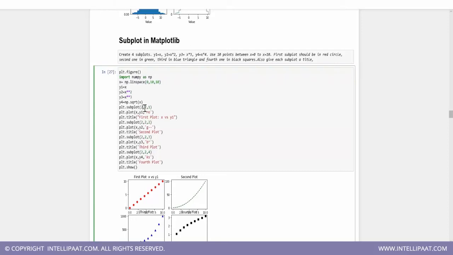In the row there will be 2 plots. In the column there will be 2 plots. So 2, 2, and then the comma tells you which plot I am now going to do. So it will be 2, 2, and then the first one would be 1. So the first one, what I'm trying to plot, is just y1 equal to x. So this is the first one I'm trying to plot.